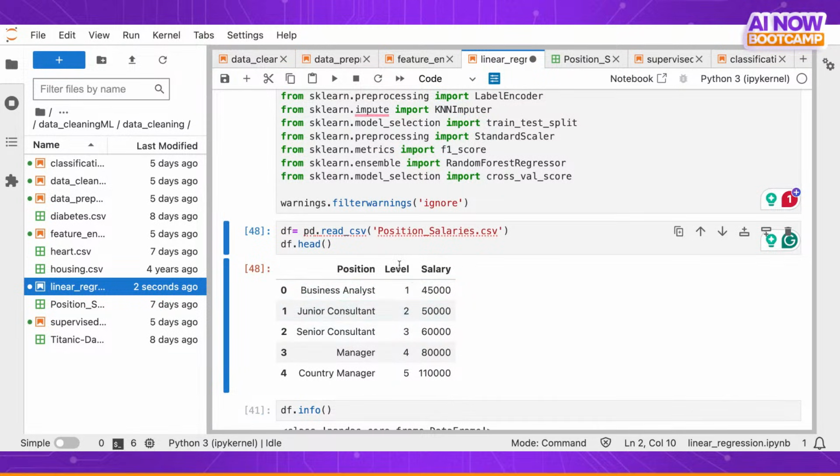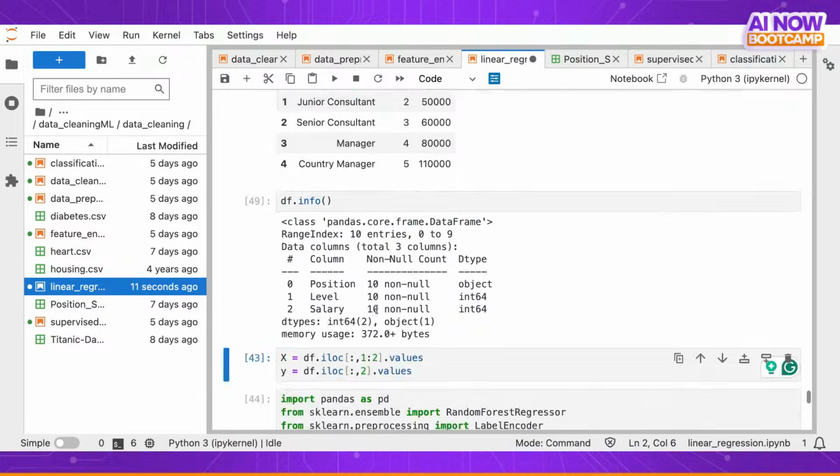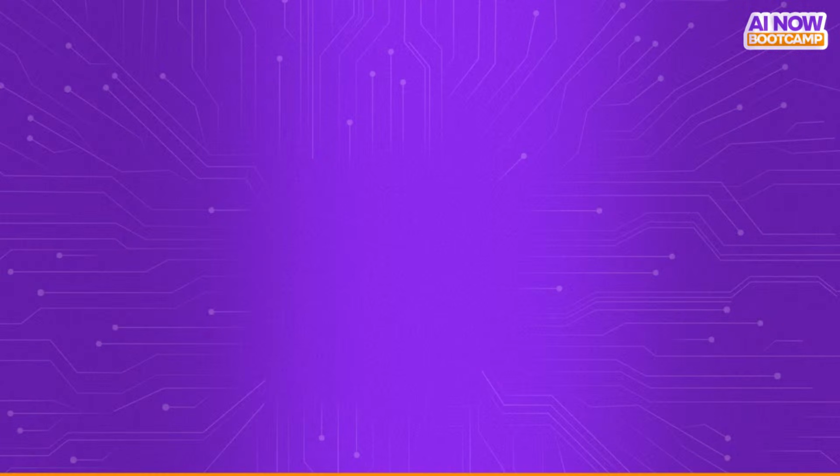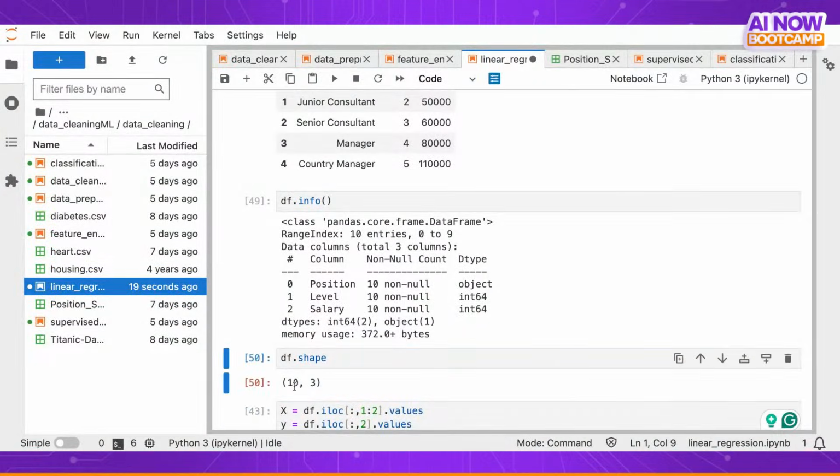So df.info, here we can see we only have just 10 records. That's just small data, as it were. So we check df.shape, and we see that we have 10 rows and 3 columns.